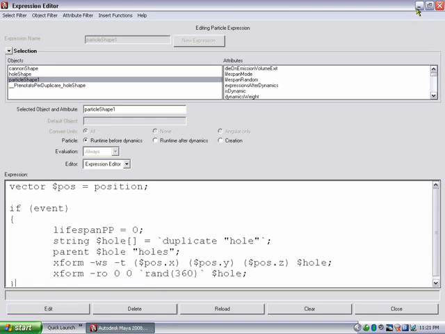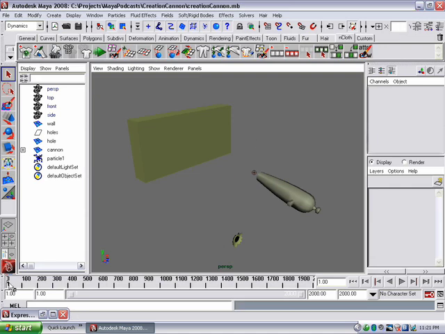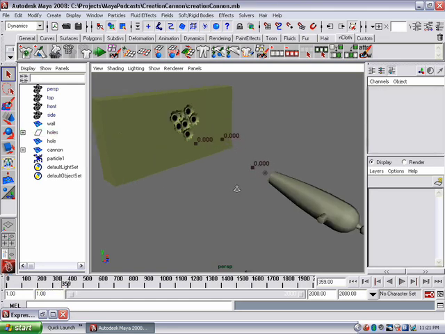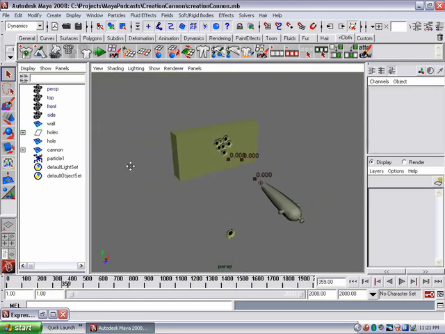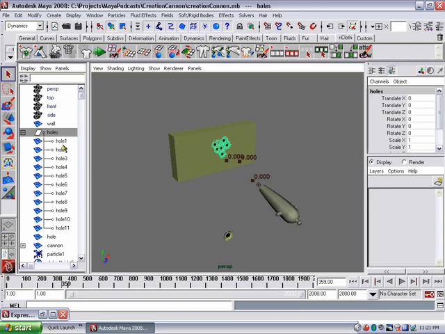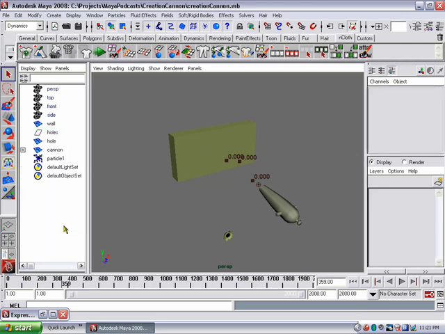We're going to click on Edit to create that expression. And now you can see when I play back the animation, as soon as those particles hit the wall, they create bullet holes in the wall. So what I can also do is create an animation. So first I want to delete my bullet holes. So you can see here they've been neatly organized into the hole group. So I'm going to go and select them and delete them.